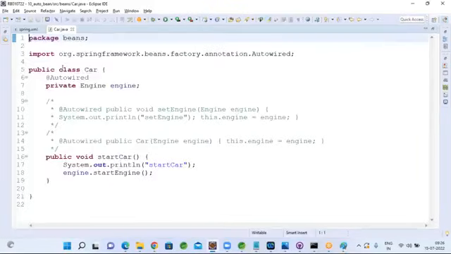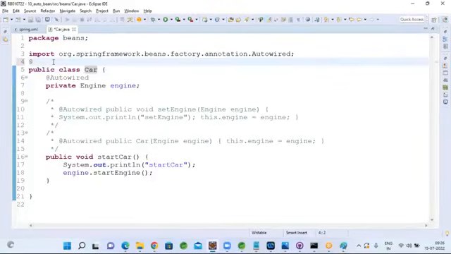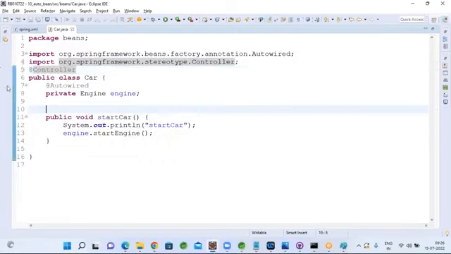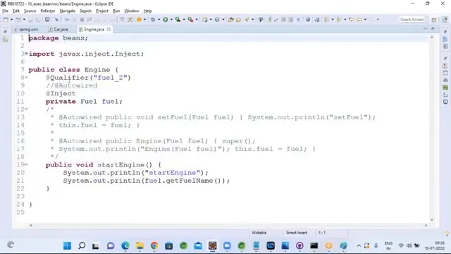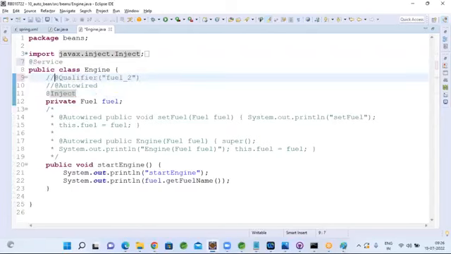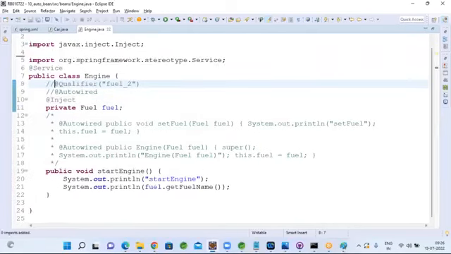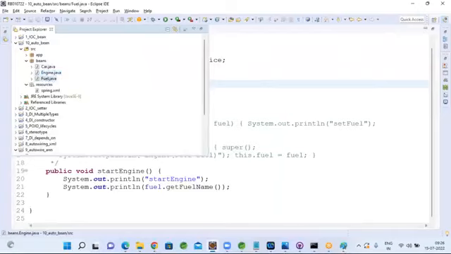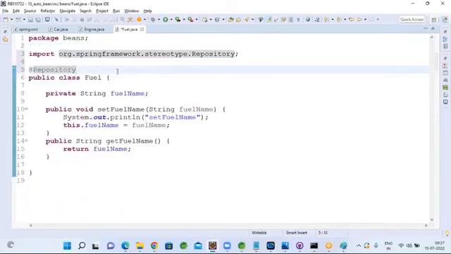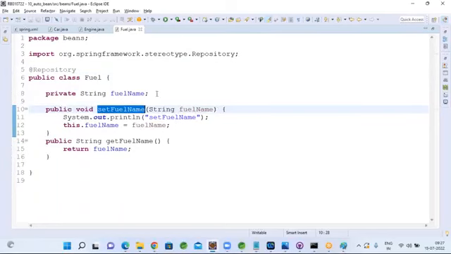And just on top of the controller, you need to put @Controller. And Engine is my service, so I'll put @Service. I don't have two beans, so qualifier is also not required. I'll create only one fuel object. Just on top of Fuel, use @Repository. And this fuel name, if you want to inject it from any properties file, we can, but what I'll do is assign a default value here.